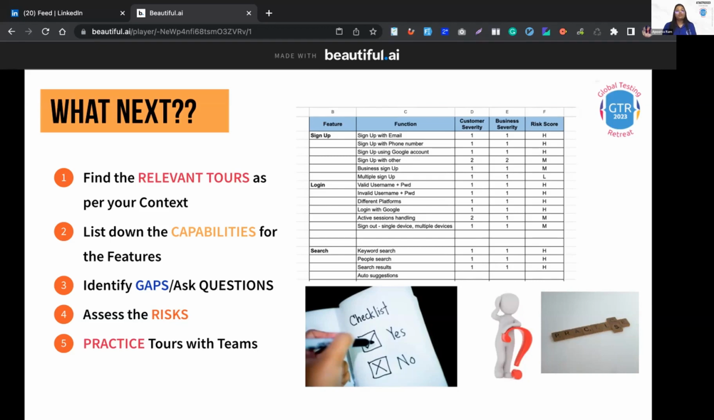Like if you have a checklist of all the features that your product has to offer, suppose there's a new functionality or feature that is coming up, you can just come up here and add to this list whatever new feature or functionality is getting added, and its capabilities. And again you can map the severity, business severity and customer severity, and the risk score along with it. And it also helps you to have an overview of your entire application or product.